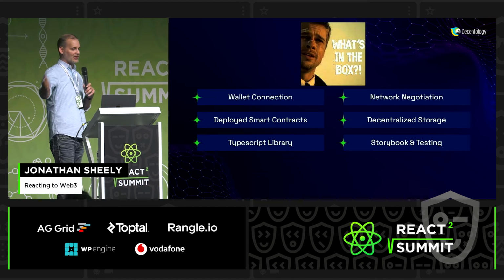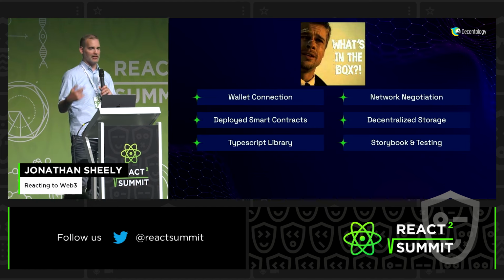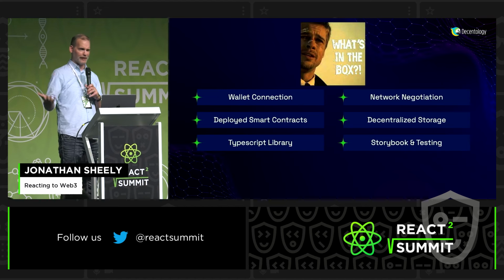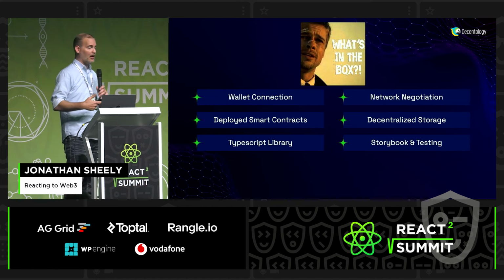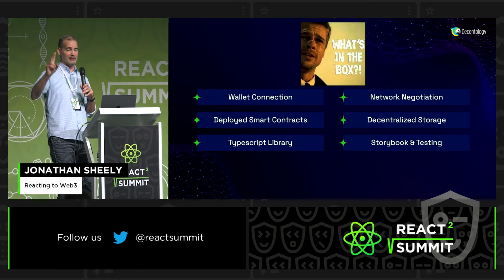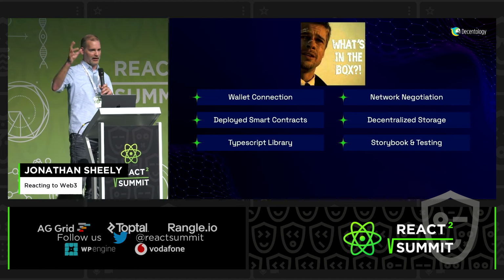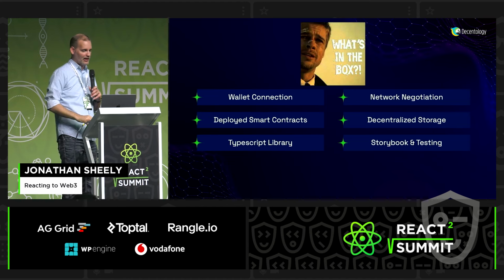So what's in the box? So that wallet connection I mentioned, so authentication, you get the network negotiations. You don't have to figure out all of the different networks that are provided for each blockchain that might exist. All the contracts are already deployed for you, so we use a factory pattern we call the tenant architecture, but it's simply contracts already deployed, and you just get to use them.